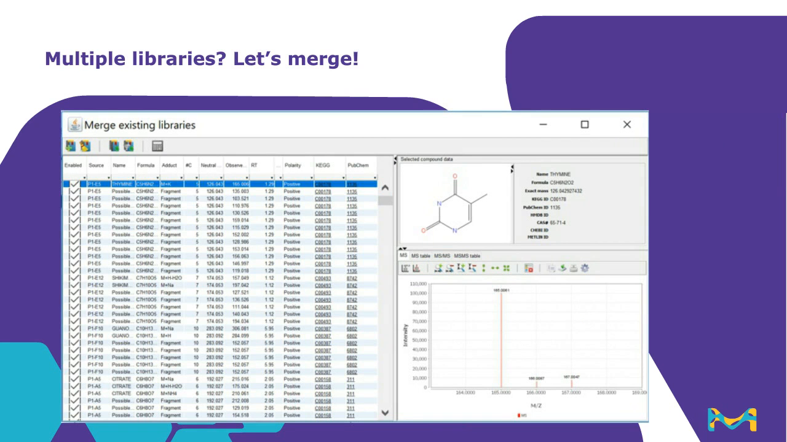If multiple libraries have been generated, say for each plate, these can be combined and exported using this library merger panel shown in this slide. The Merge Existing Libraries window presents a series of icons in the top left of the slide. From left to right, you can either append libraries with a green plus sign, remove any selected appended libraries using that sweeping broom, export libraries, or export a filtered list of libraries.